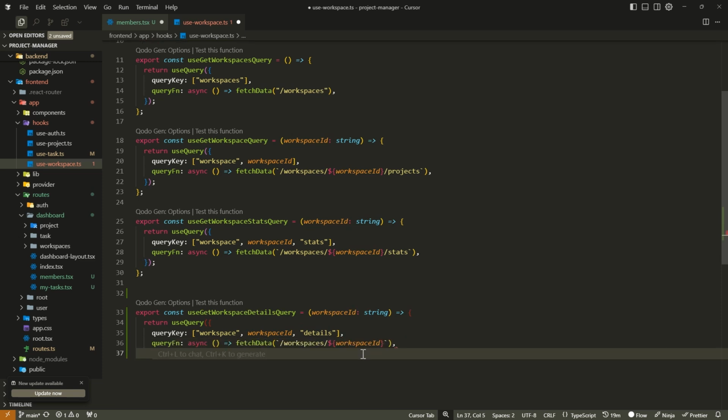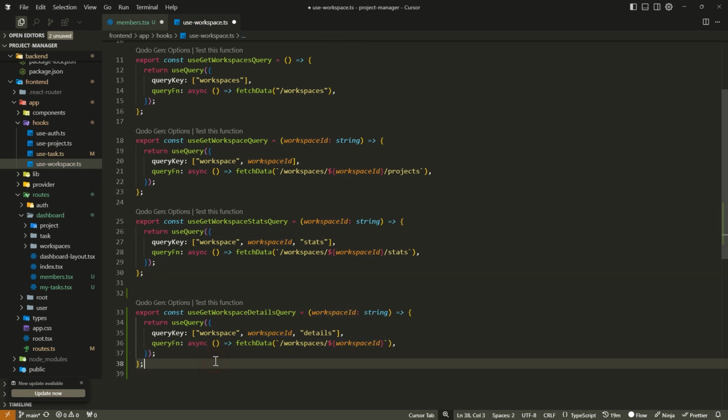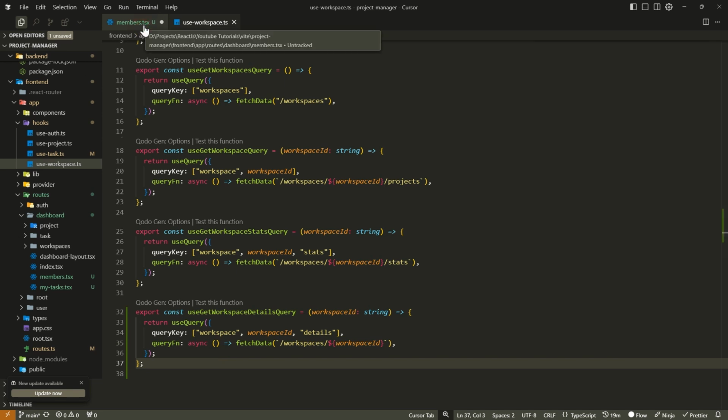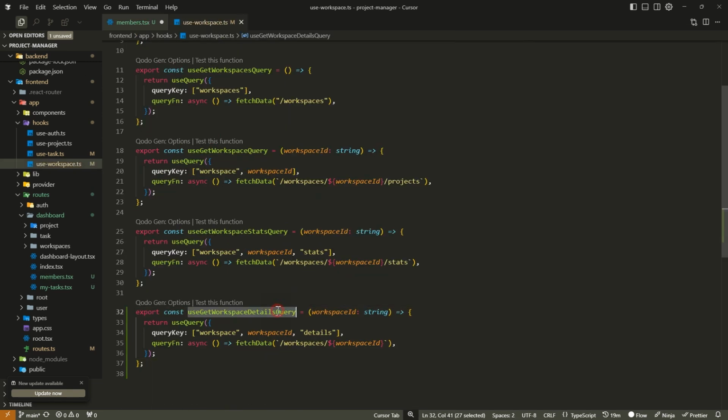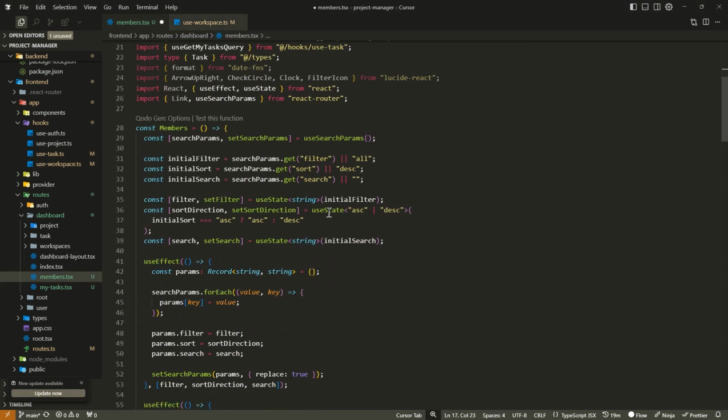Okay, so yeah, Keza is trying to guess. So workspace, then the workspace ID and the details. Okay, so it goes to workspaces, then the workspace ID, which is absolutely correct. Okay, so here I'll copy this. Come back here. Okay, there are a couple of things that I need to remove.